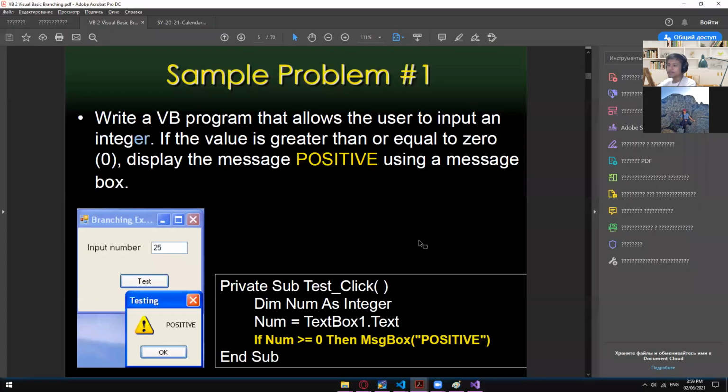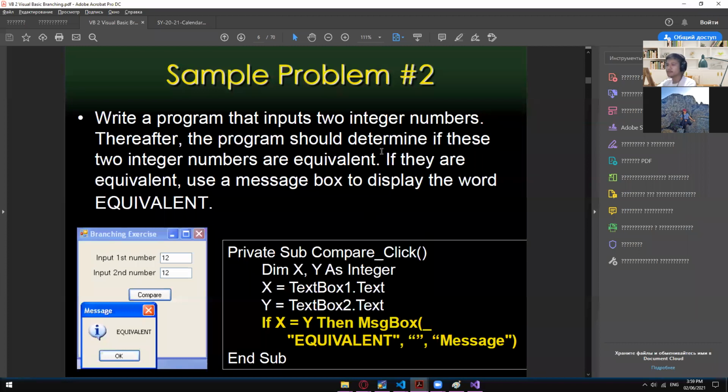Okay, let's now move on to sample problem number 2. Write a program that inputs two integer numbers. Thereafter, the program should determine if these two integer numbers are equivalent. If they are equivalent, use a message box to display the word equivalent. As you can see, we have two inputs, the first number and the second number, and then we have to compare those two numbers. If they are equal, then we display equivalent. If they are not equal, then we will not do anything, since it wasn't mentioned here that we should display not equivalent.